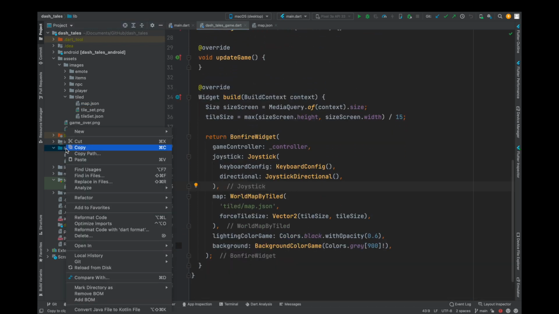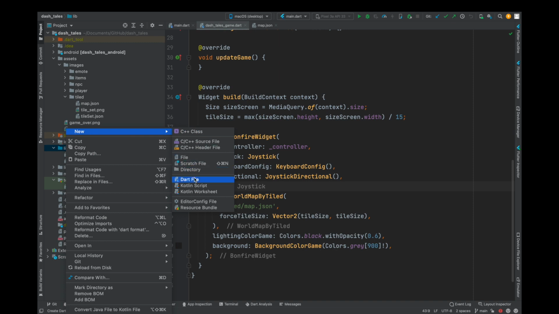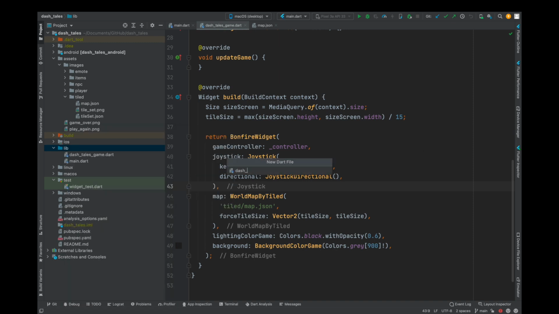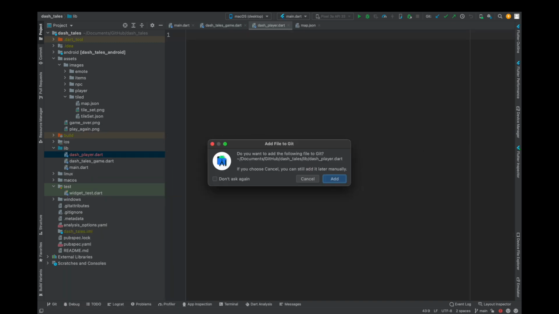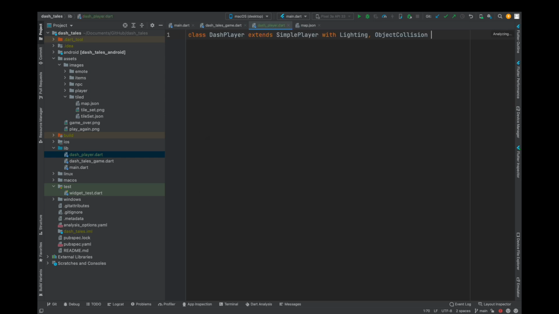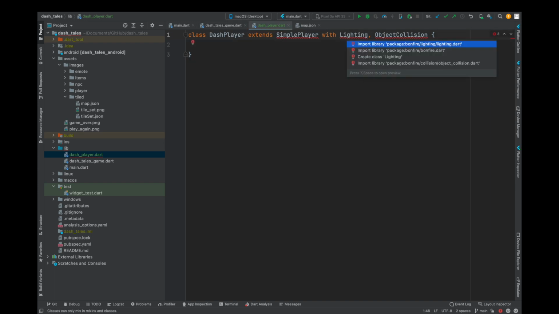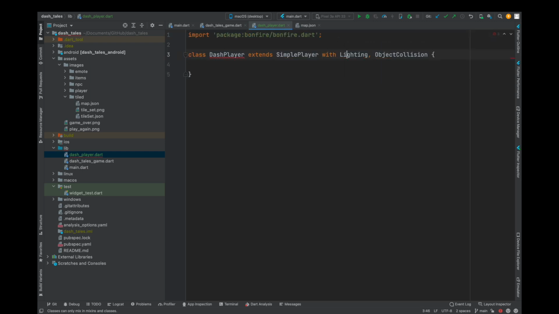Now next up, we're going to start off with our dash player. For that, we're going to create a new file called dashplayer.dart, which will extend simple player, again coming from Bonfire, along with lighting and object collision. Why lighting? Because we want to provide our player with some light to it so that when it moves, the light moves with it, and object collision so that it can detect collisions, etc.